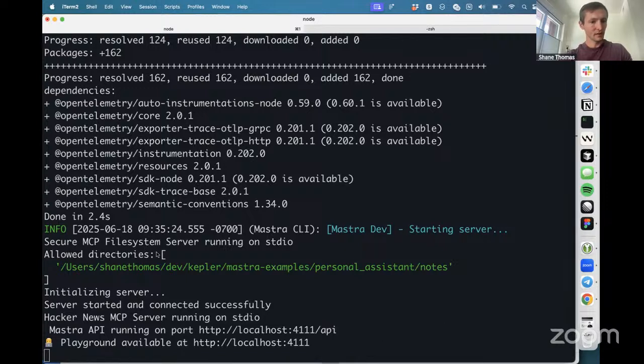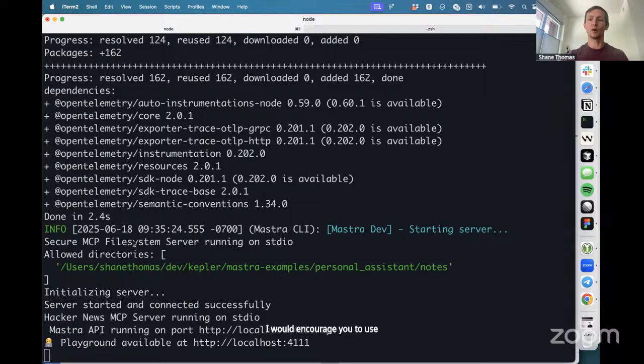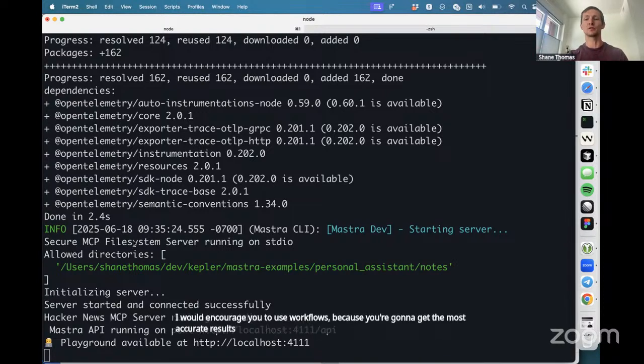And should Mastra choose which tool to call? Ramiro, that's a great question. I'll try to touch on workflows briefly. You have two options when you want to make decisions on how to call these tools. If you have a very specific set of instructions, where you know you first do this and then maybe one of these other two things, but it's always in this very specific order, I would encourage you to use workflows because you're going to get the most accurate results since it's much more deterministic.